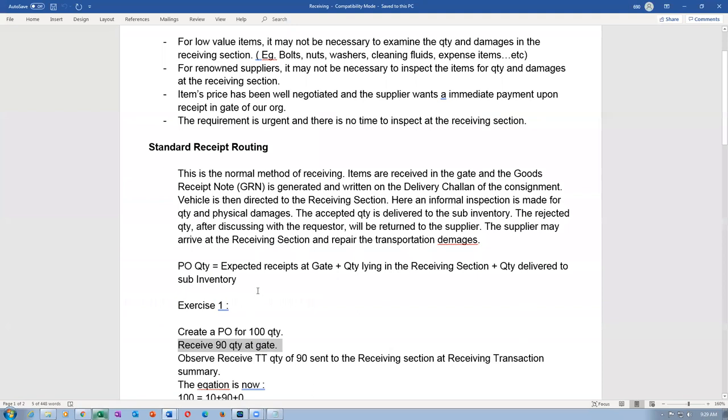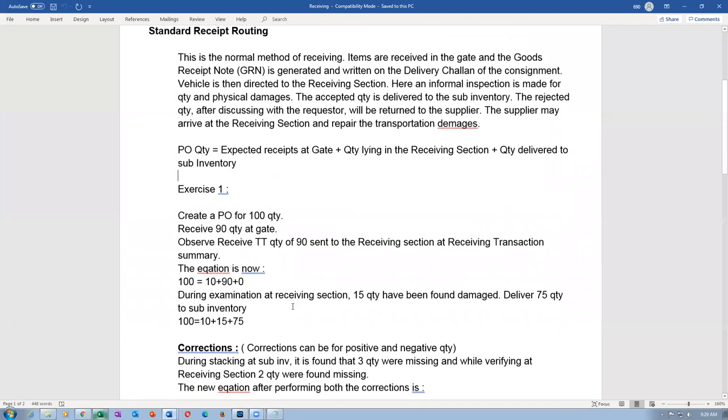Now we'll go to this document. So this is the equation now. The equation is: the PO quantity is going to be expected receipts at the gate, plus the quantity lying in the receiving section, plus the quantity delivered to the inventory. So for the 100, we have 10 plus 90 plus 0. In the receiving section, we are now examining it, and we found that 15 quantities are damaged actually. So deliver only 75 quantities to the inventory.